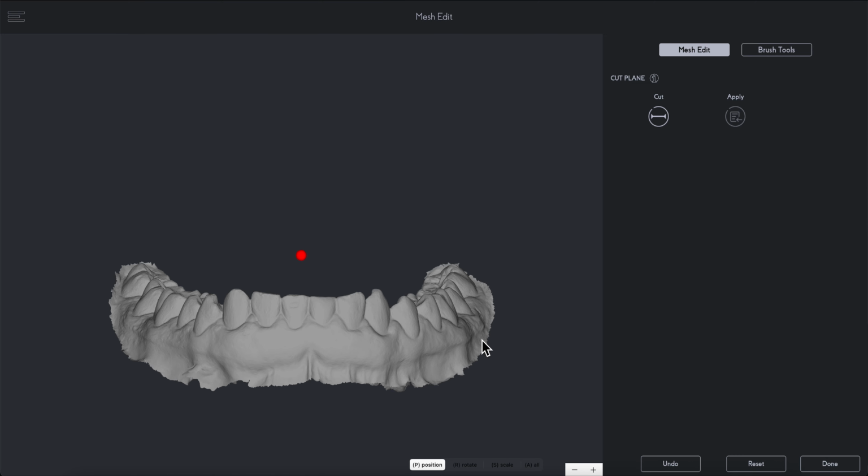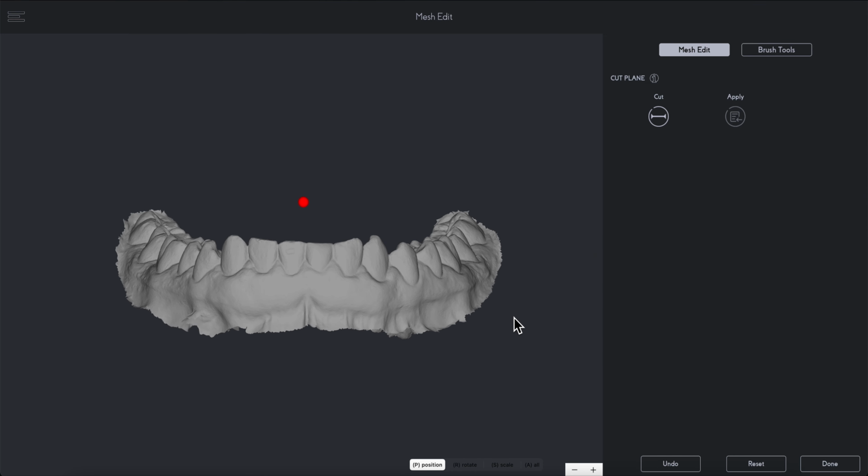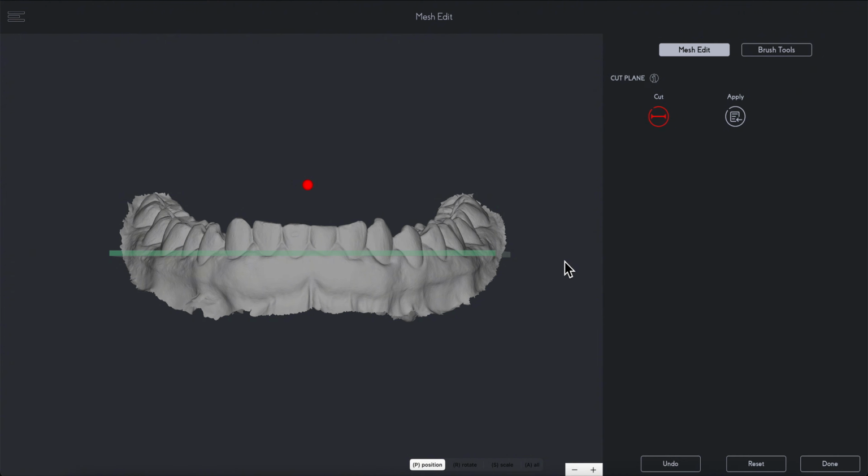Let's repeat the same process for the mandible. Make sure to rotate the plane to cut the bottom part of the image.